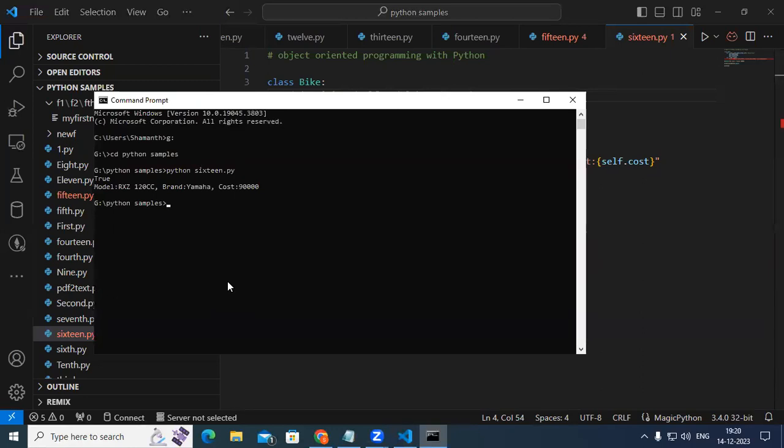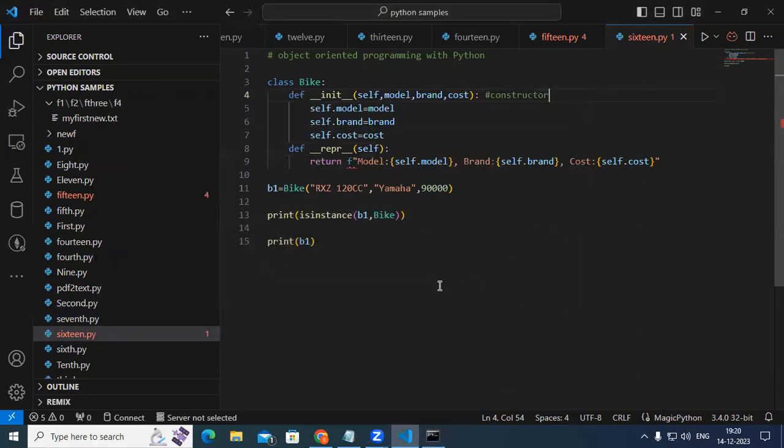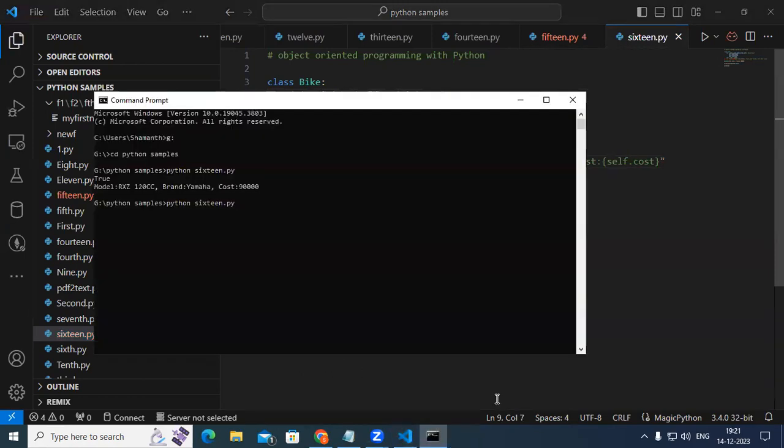So this is called the underscore underscore REPR function, and using that we are printing it. Now, without overriding, what happens? If you try to write code without overriding, let us see in this example. It is going to print in this manner.